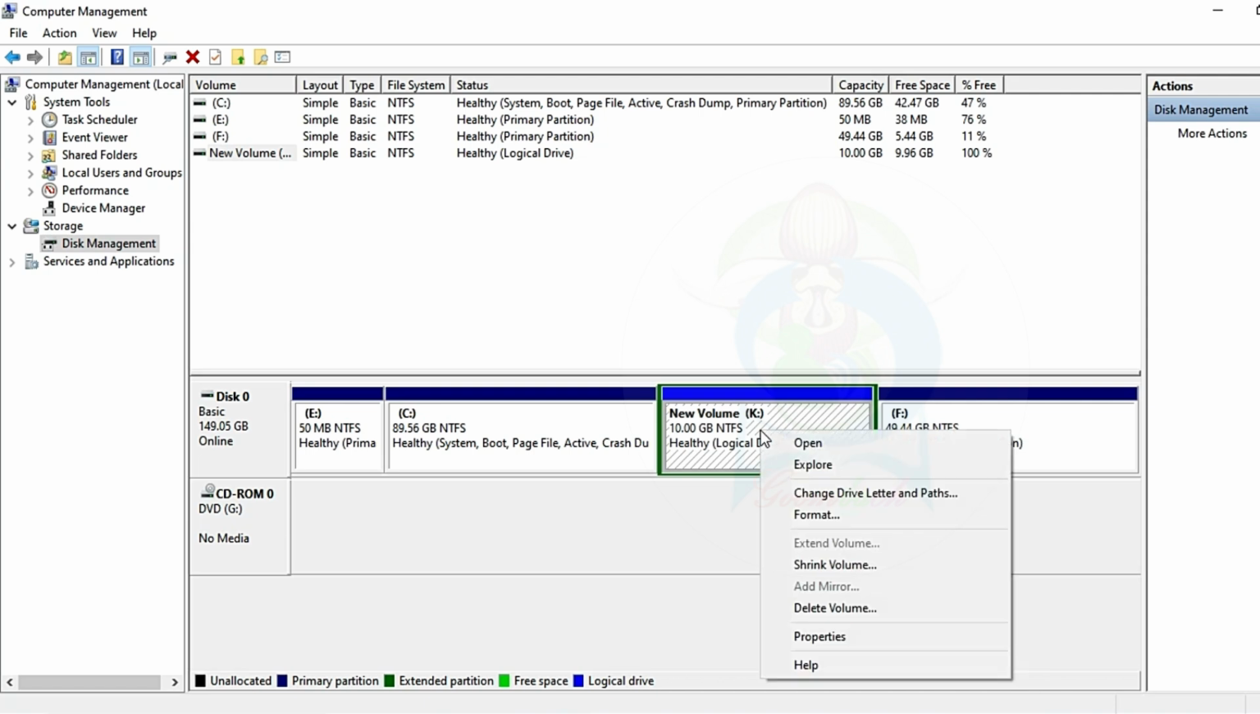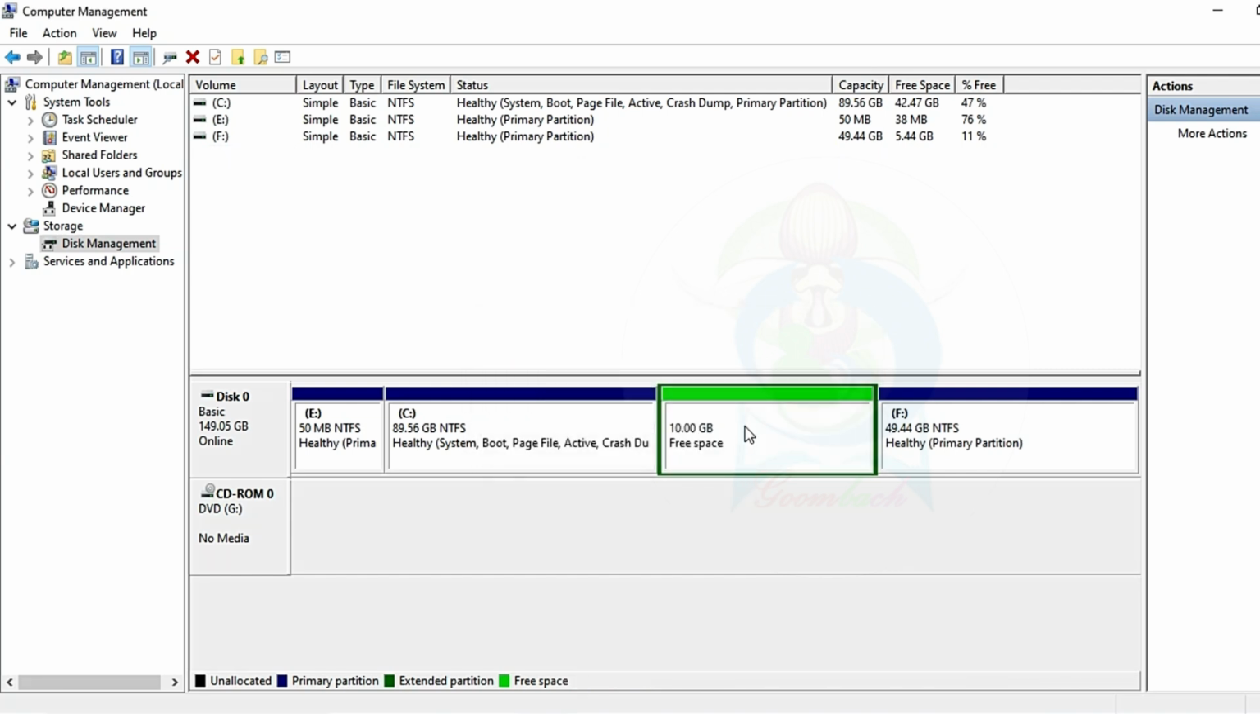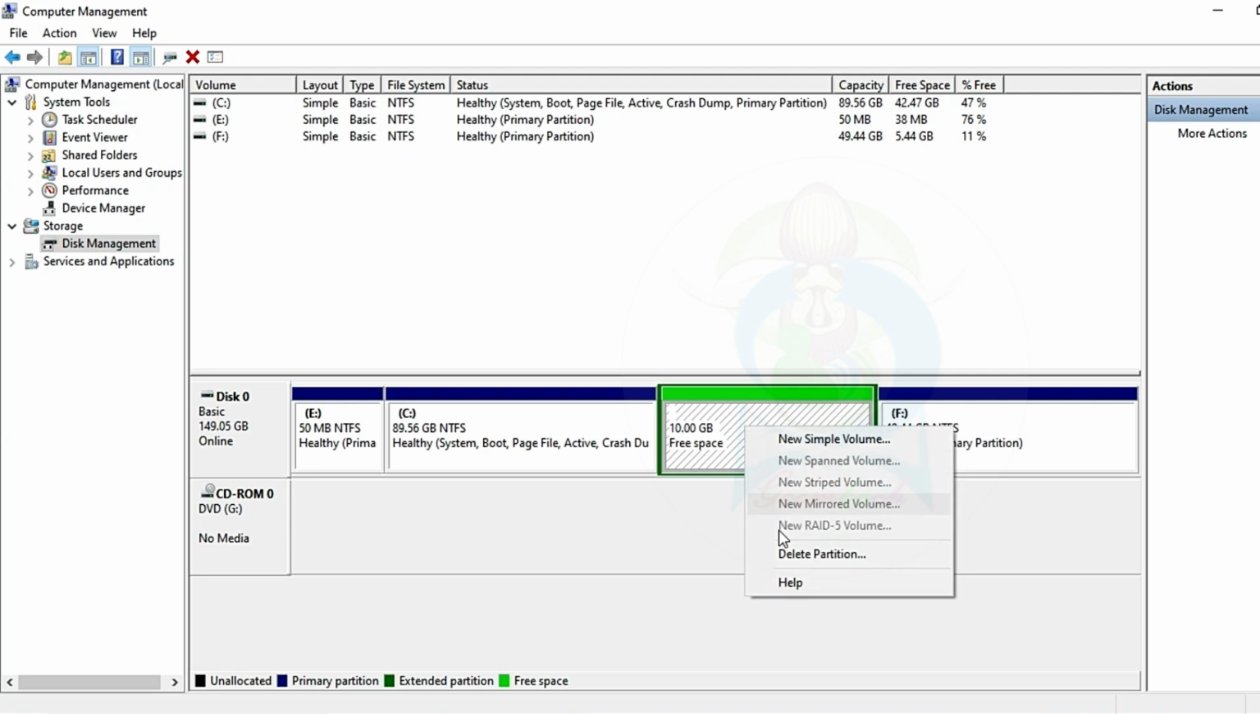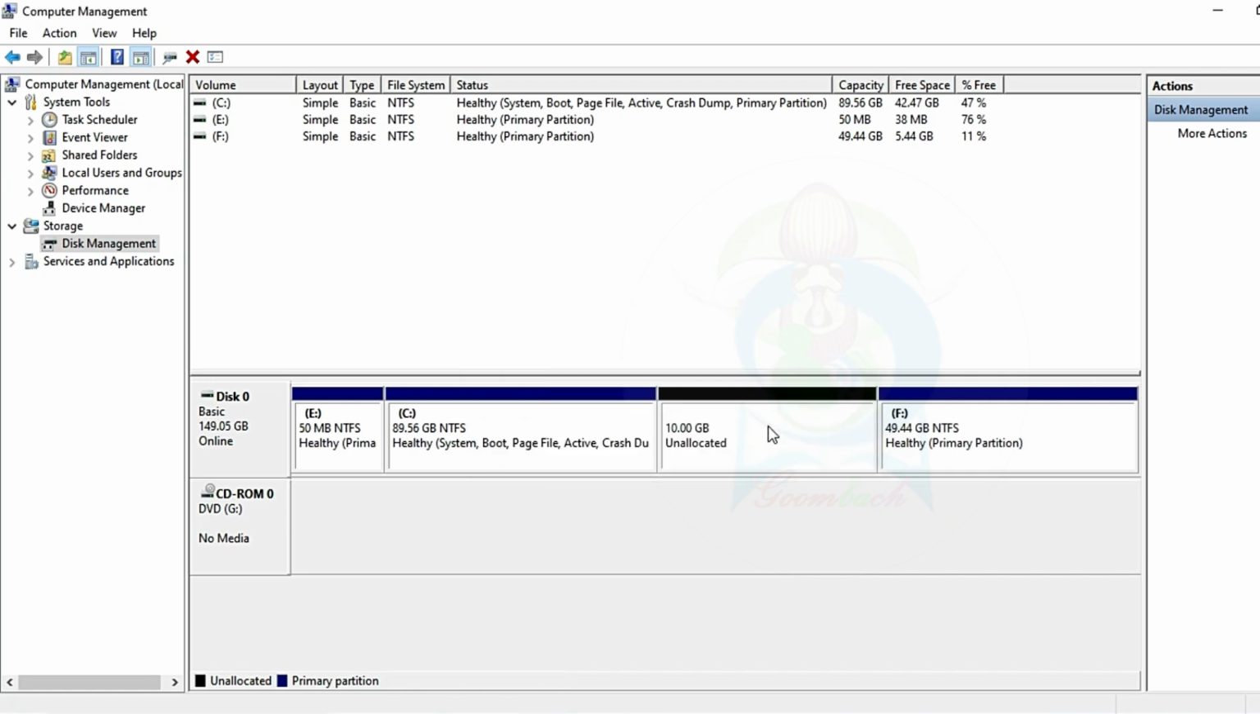Click here and right click and then click Delete Volume. And then click Yes. Right click here and then click Delete Partition again and click Yes. Now my partition has been deleted.